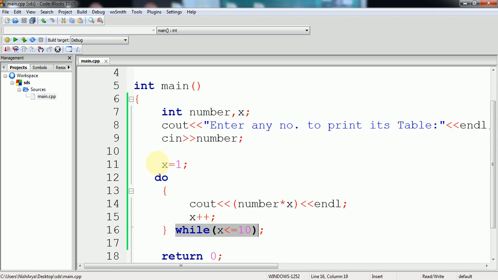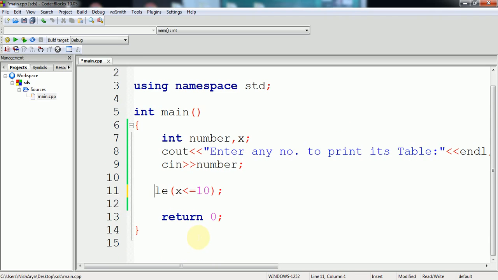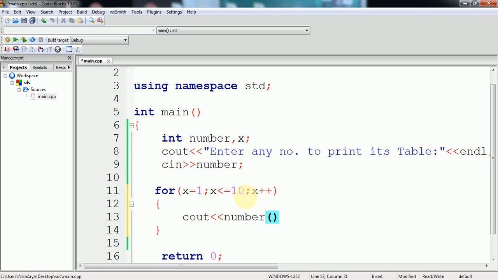But with the help of for loop, how can we do that? What is the syntax of for loop? Here you directly write the keyword for, and x is initialized with 1, semicolon, then give the condition, and the increment operator I have used over here, and here we have to write number into x and put it in brackets, and to break the line I have to use endl.